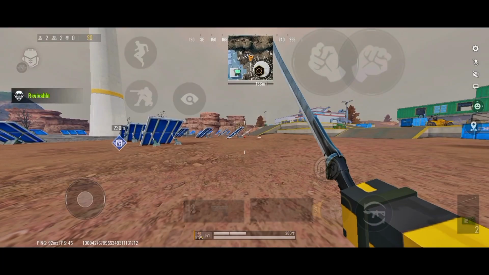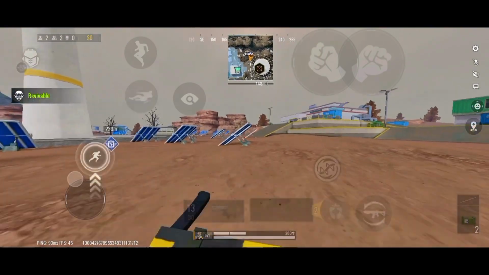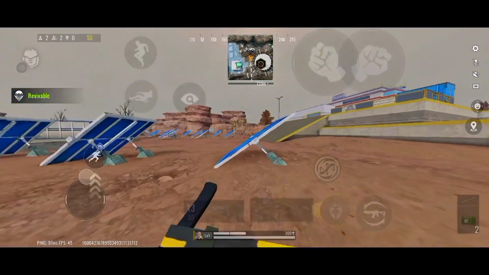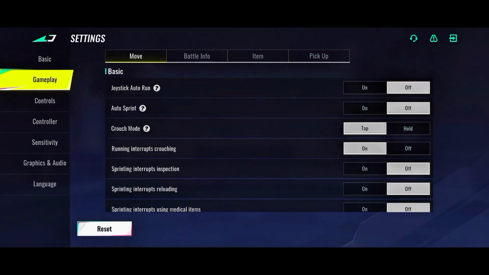Alright, so if you turn this off right now, then push the button, you see it's not showing anymore. Right now it's showing auto run, but it cannot be activated because why? My auto run is off.